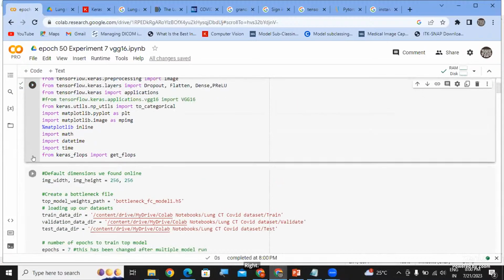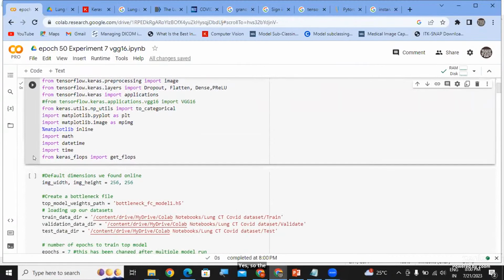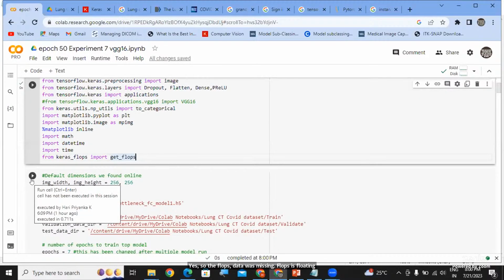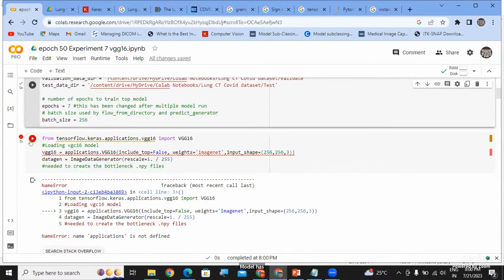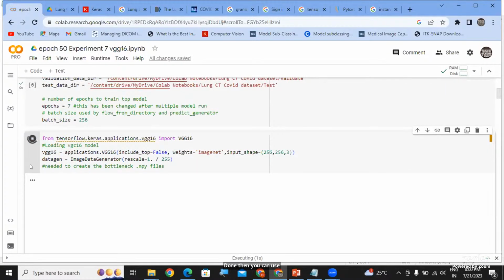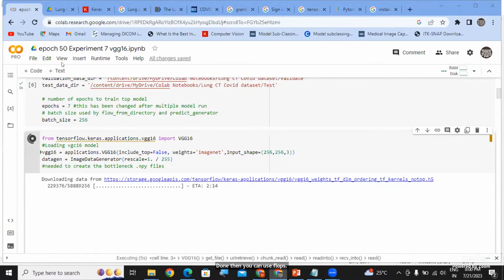Yes, so the FLOPs data was missing. FLOPs is floating point operations. If you want to know how many operations your model has done, then you can use FLOPs. Yes, we are importing the weights so that we can use it.